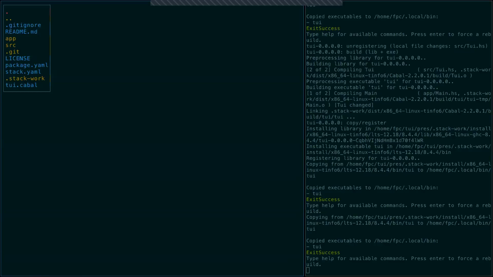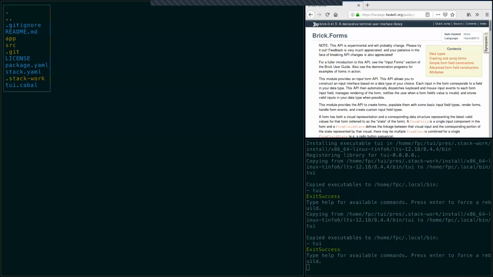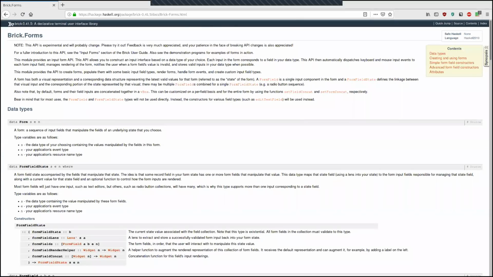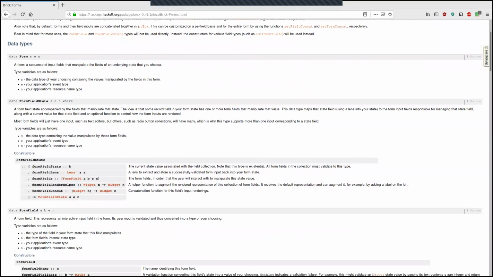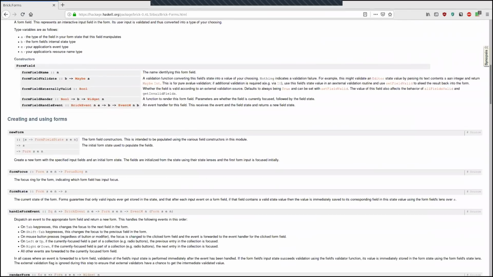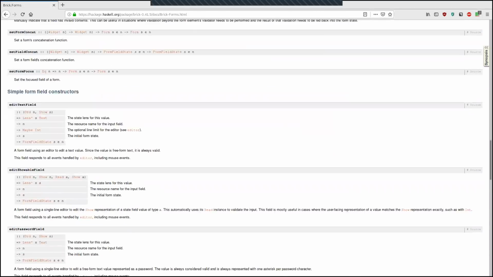So a few other questions. Are there higher level UI elements available, like composing a form without having to construct everything manually? Yes, about the forms, there is recently, not on Hackage yet, but no, actually it's on Hackage already, I mean. Can I show that? There we go. So there's brick-forms. It says this is experimental and will probably change, so watch out with it. But yes, so you can make forms, and there are tutorials about this.